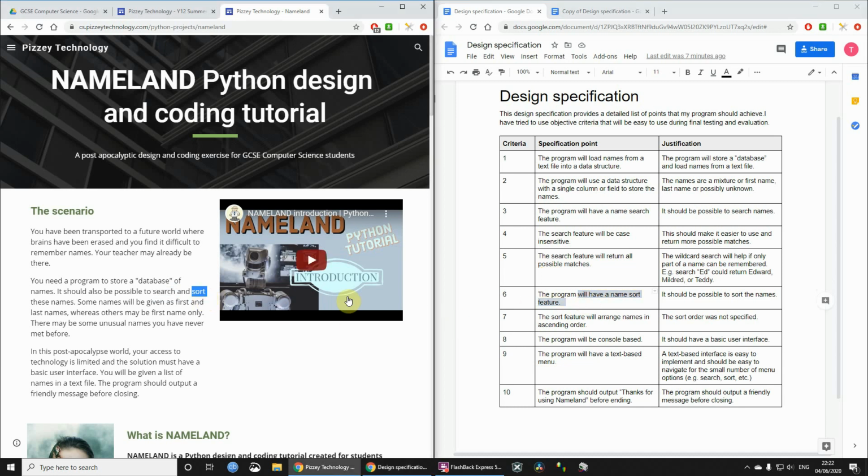Okay, so we've been told it should have sort. And now I give more detail in a detailed specification point. It's objective, so not subjective. The sort feature will arrange names in ascending order. Once again, that's not detailed in the scenario, that's what I've decided. The program will be console based. I said that because of the basic user interface, so basic text based. The program will have a text based menu. Okay, that was the limited technology. And the program should output "Thanks for using NAMELAND" before ending. Okay, so that's that last bit.